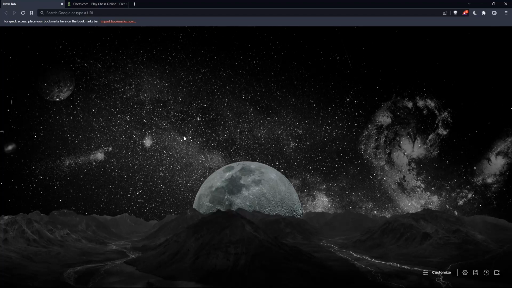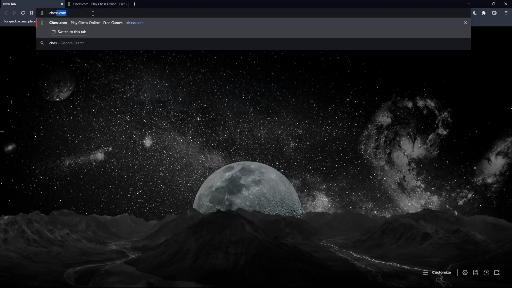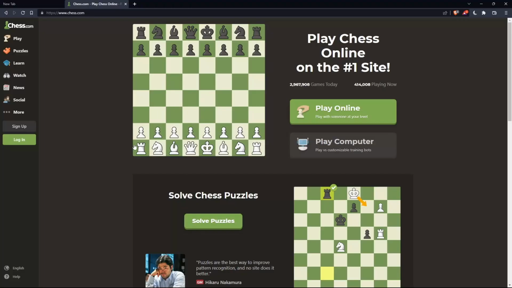Here in my case, I'm actually using Brave. But of course, in your case, you can use any other browser that could possibly work for you on your PC. Once you open that browser, make sure to go to this URL section and simply type chess.com and hit the enter button, and that should take you to this page.